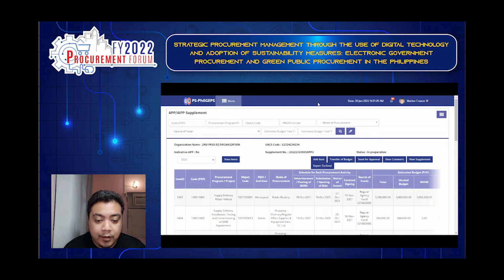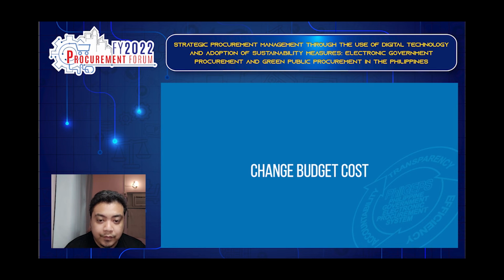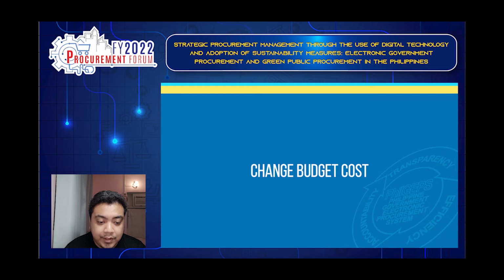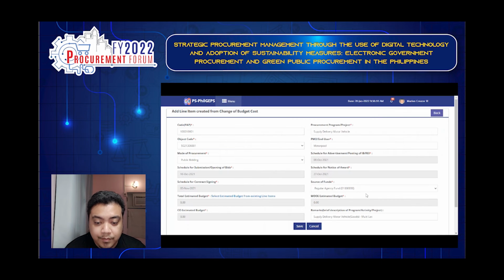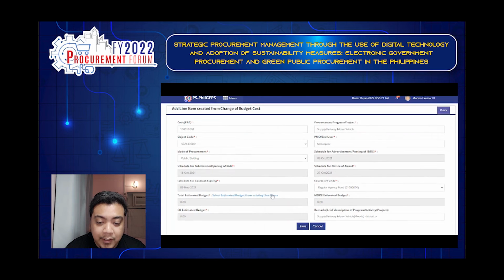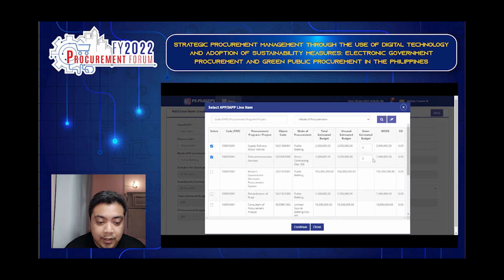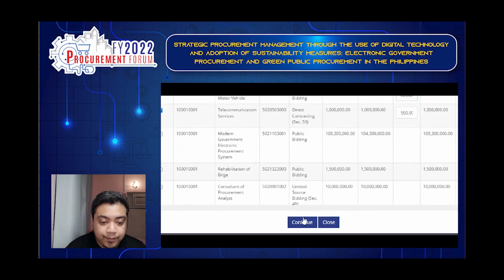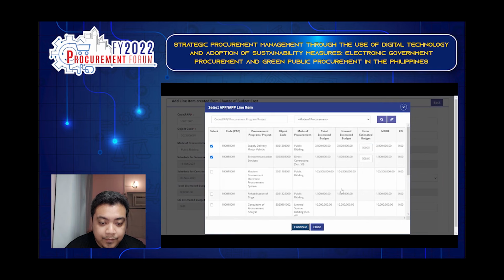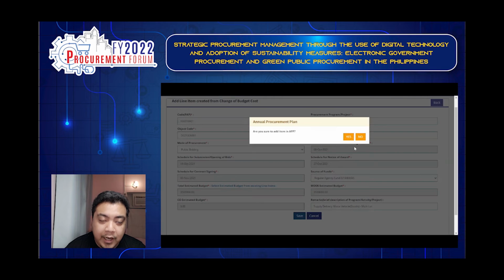So next, I will discuss the changing of the budget cost. So first, we select a particular line item, then change the budget cost, then click again, select estimated budget, then select a source of fund kung saan kukuha tayo, and then continue, and then save. Then mag-add yun ng new item doon sa APP natin.